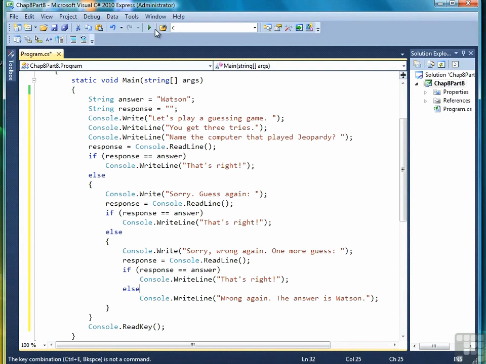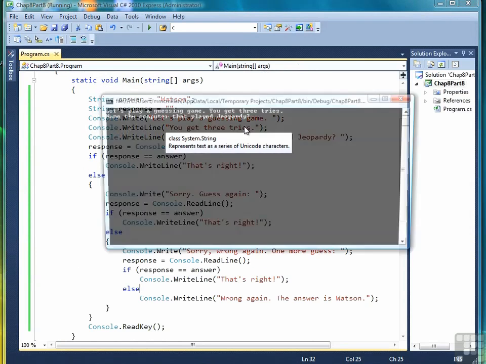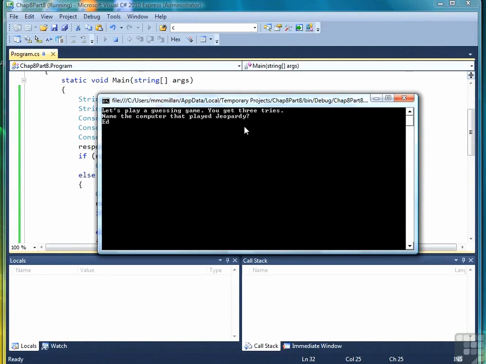Now let's test the program and see if it works. We have a write line here. We'll fix that in a moment. Name the computer that played Jeopardy. Let's get it right the first time to see. Okay, so that works. Let's run it again. And let's just type some response. Ed, that's wrong. So we'll try Watson on the second guess, and we got it right.